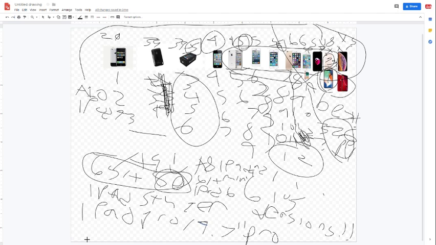Also, dark mode, yes, good, and iPhone 7 batteries are trash.